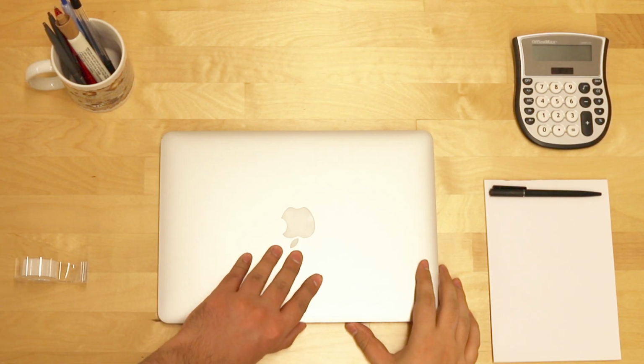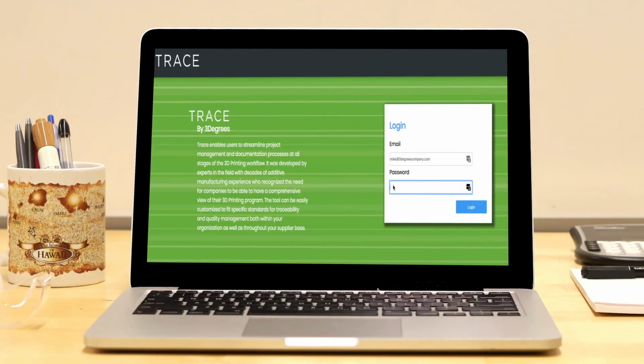We built Trace to be simple and intuitive so the potential of production 3D printing can be unlocked within your organization, capturing the data you need for your customers and users to have confidence in your products.